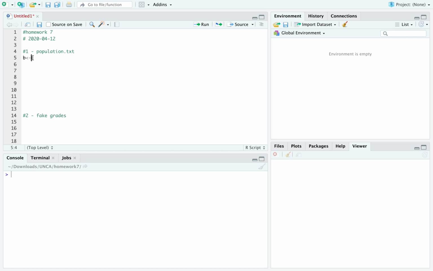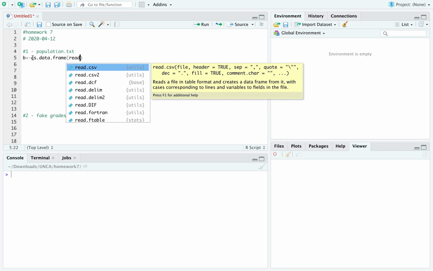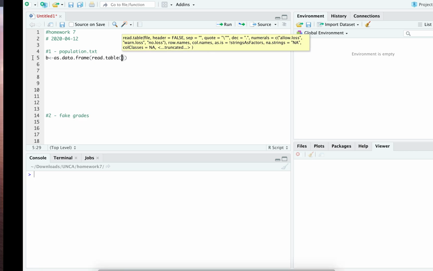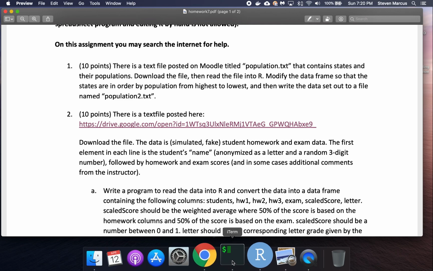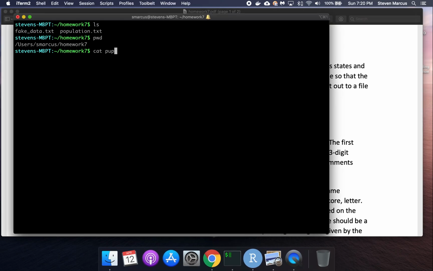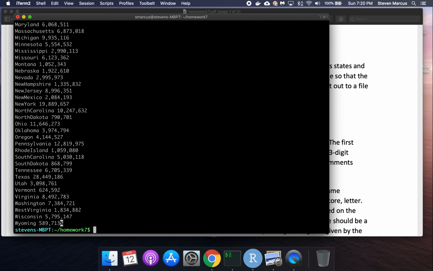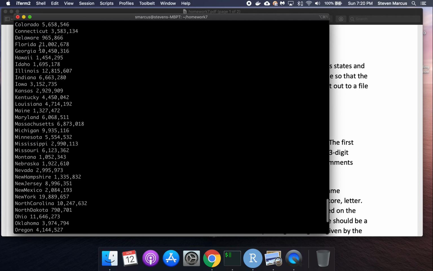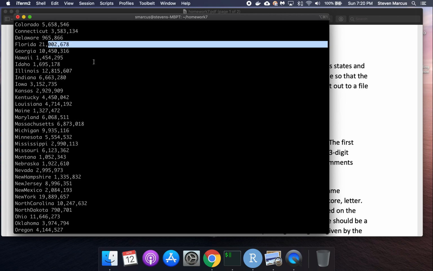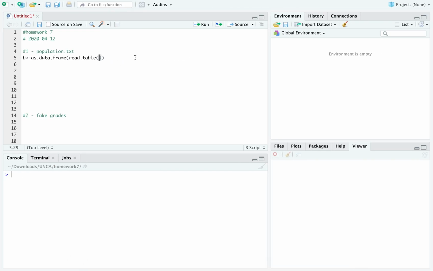I'm just going to make a variable called B, and I want to read it as a data frame. To read it in, I'm going to spell it right: read. It's just a table. Tell you what, let's double check what we're looking at before I go grabbing it. Let's do a cat of population.txt. This is not a comma separated file. This is a space delimited file. It's just populations of states. So we're just going to read that as a table. That's why it makes sense to use read.table.